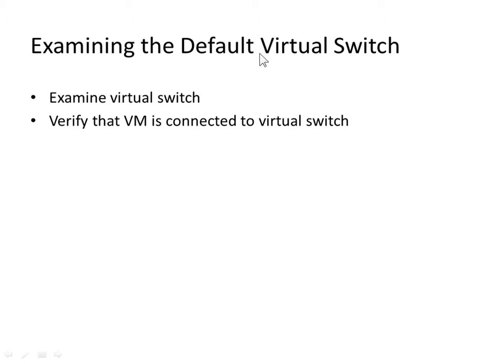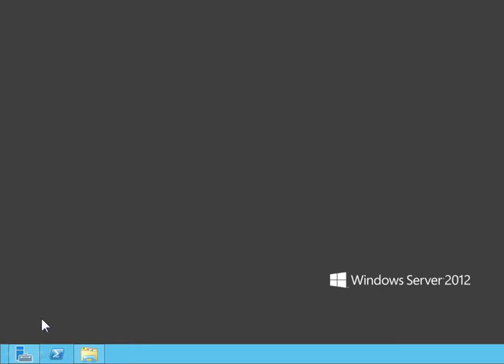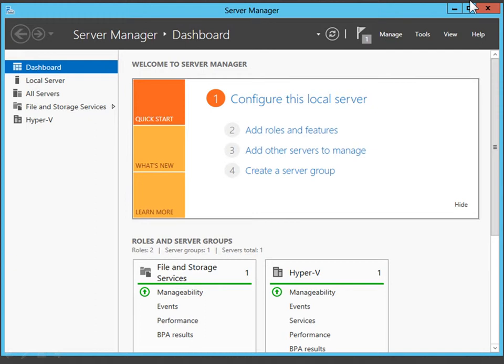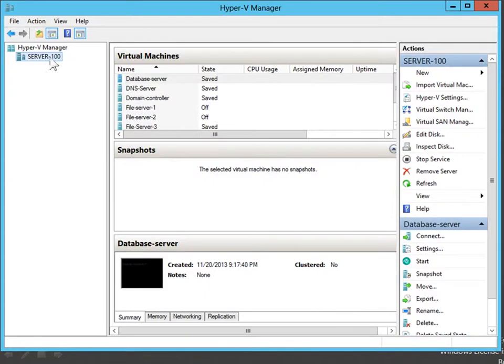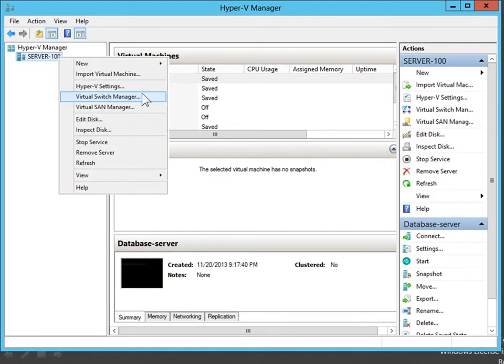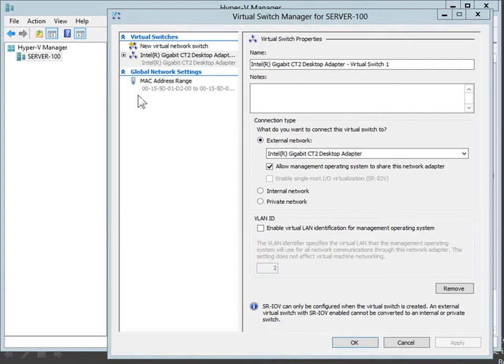Now let's examine the virtual switch, and let's verify that the virtual machines are connected to the virtual switch. If I go to Server Manager, and then I go to Tools, and I select Hyper-V Manager. Under Hyper-V Manager, if I go to the physical server, and I right-click and select Virtual Switch Manager, we can see here's the virtual switch which we already created. It's associated with this Intel Gigabit network interface card, and I named it Virtual Switch 1.